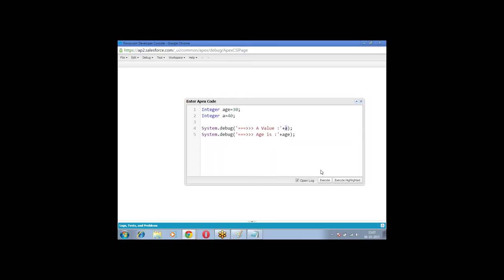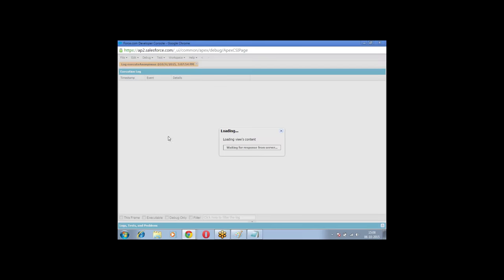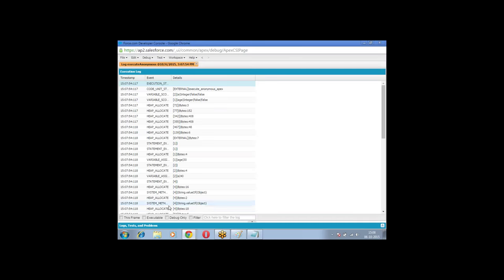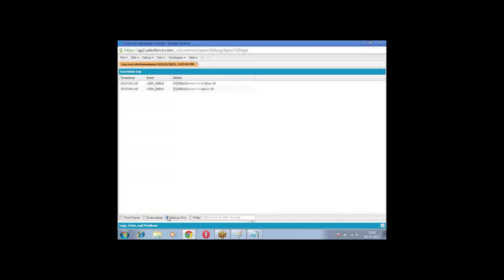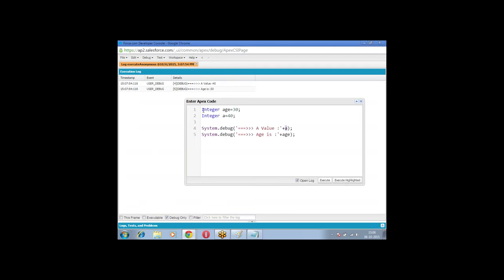Now let me execute it. Go to the debug log, we are able to see A value 40, age is 30, right. So this is how we are using the integer values.